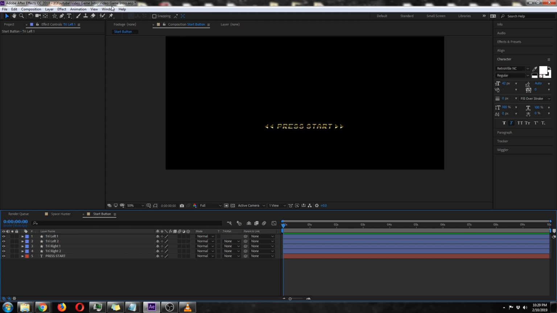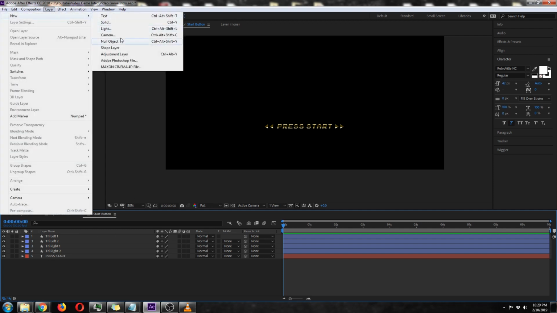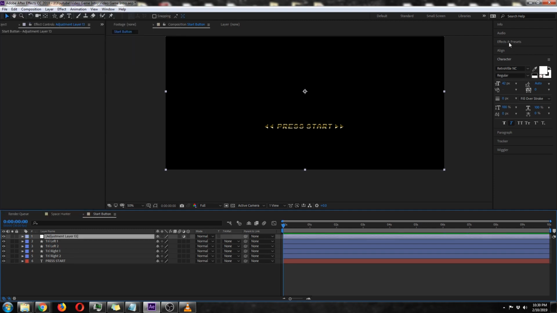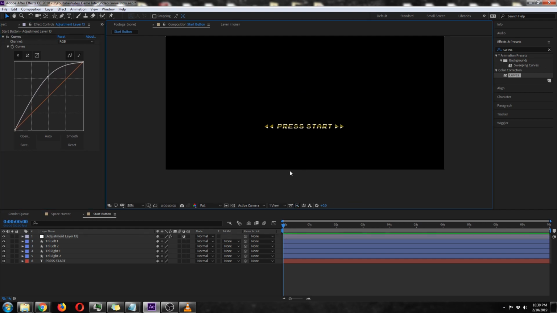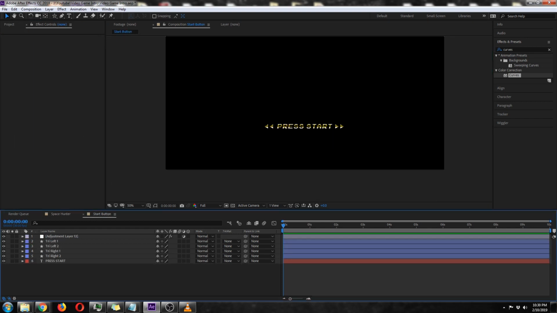Anything else? Yeah, let's do an adjustment layer. We're going to go ahead and add a curves. I'm just going to push it up a little bit. Yeah, we can go pretty bright. There we go. Something like that. That looks pretty good. And then what else do we have?